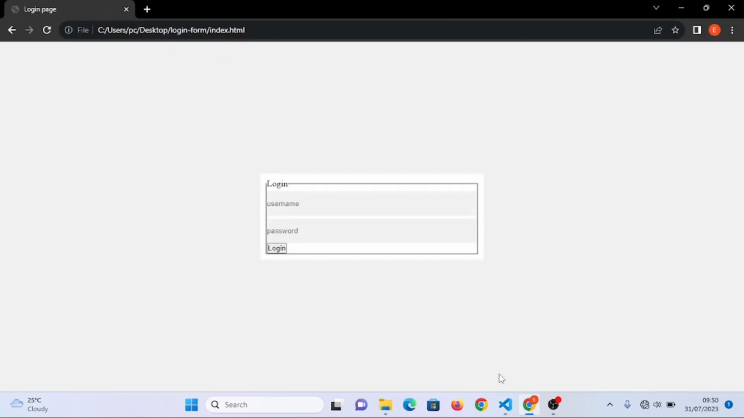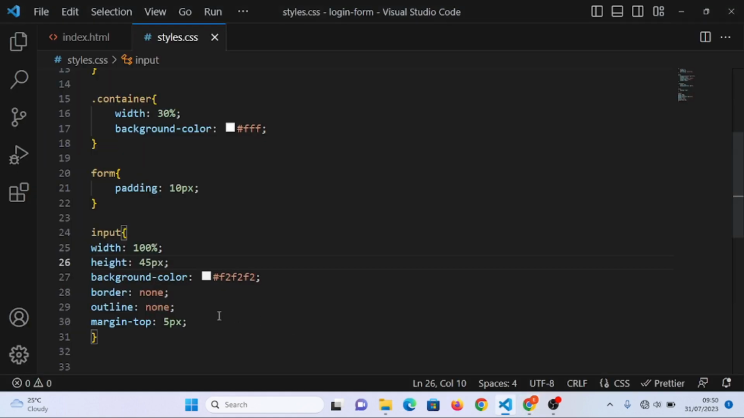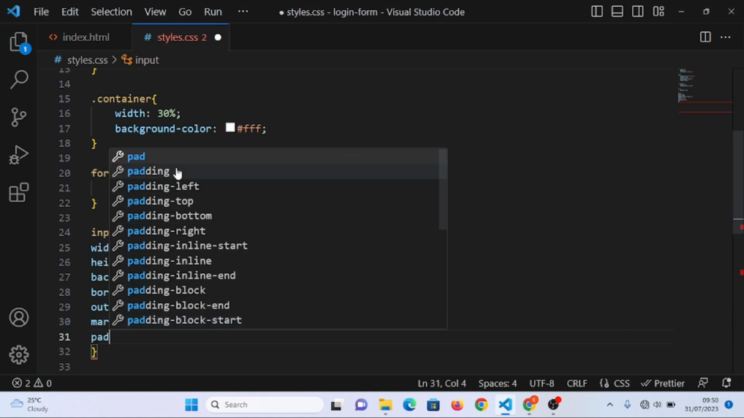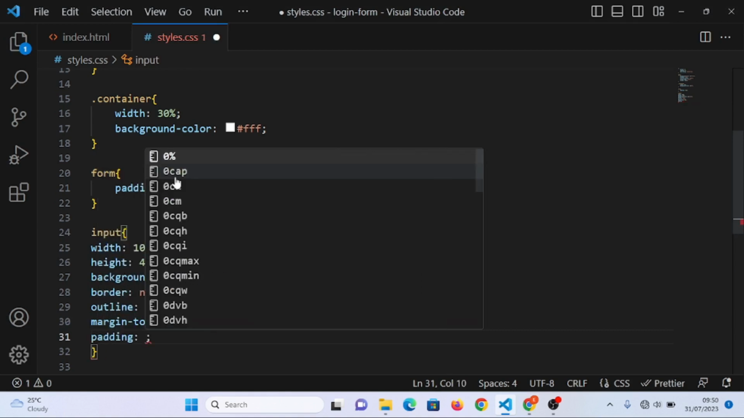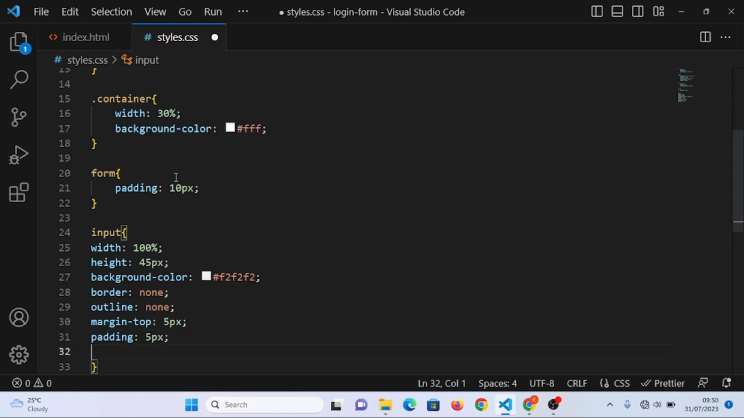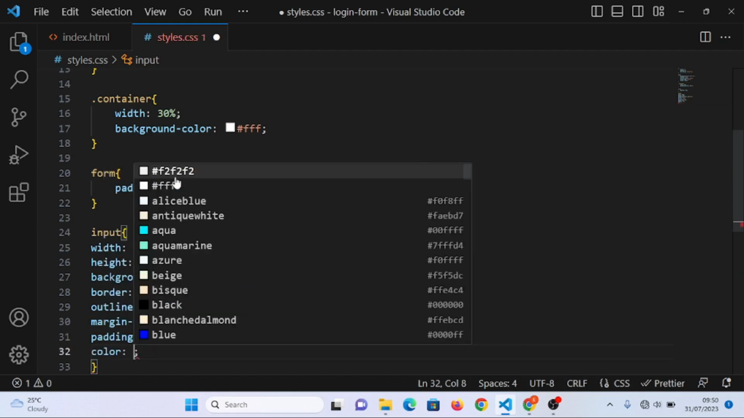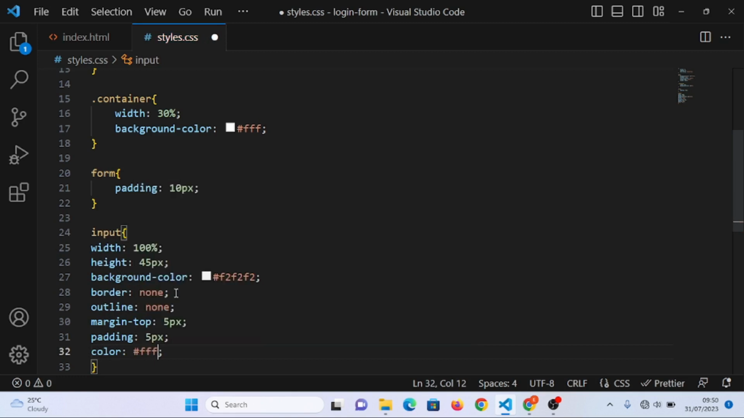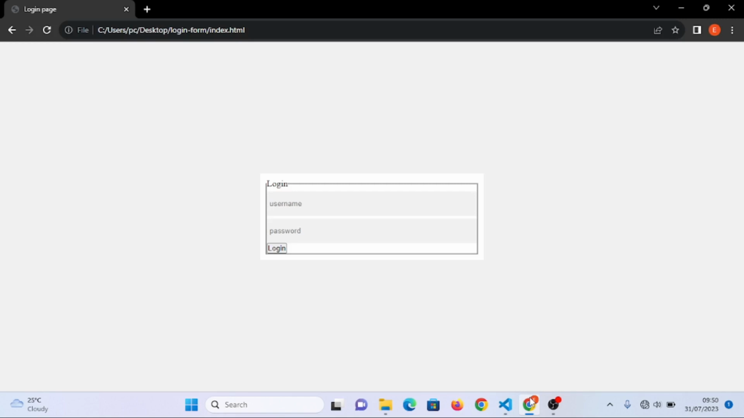So the next thing I'm going to do here is to give this input also a padding of 5 pixels, and then a color of white, which is FFF, and let's see what happened. Yes, this is looking okay. So our text here now is, yeah, we're having the text, but it's not showing because I'm giving it a little bit of white color. So it's showing, but not really.